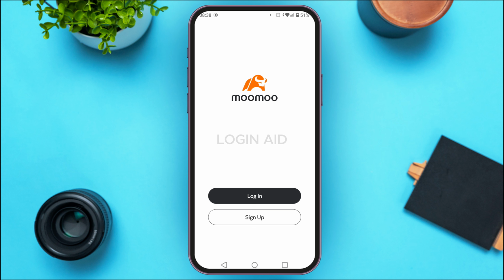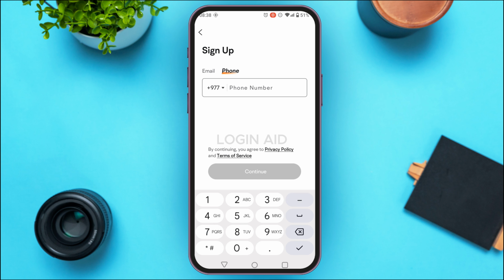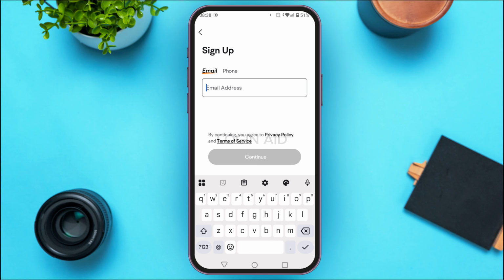Now, if you already have an account, you can tap on the option login and log into your account. But if you want to sign up for your account, tap on the option sign up that you can see on the screen. Now you'll be led to the sign up interface. You can either use the email or phone in order to sign up. If you want to use the phone, tap on the option of phone. Now you'll be able to enter the phone number and continue. If you want to use the email, tap on the option email. Now simply enter the email address over here. After you do that, tap on the continue option that you can see on the screen.